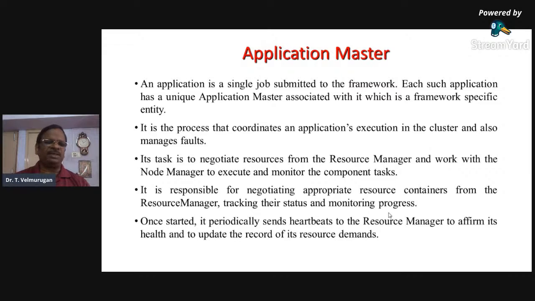Once the job is started for processing, the application master periodically sends heartbeats to the resource manager to confirm its health and to update the record of its resource demands. What is the health? Whether the job is perfectly done or not, everything is reported to the application master through the node manager.